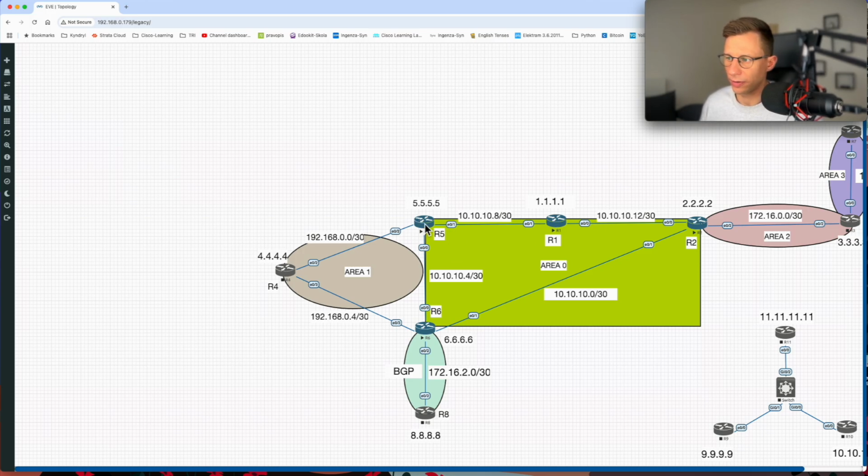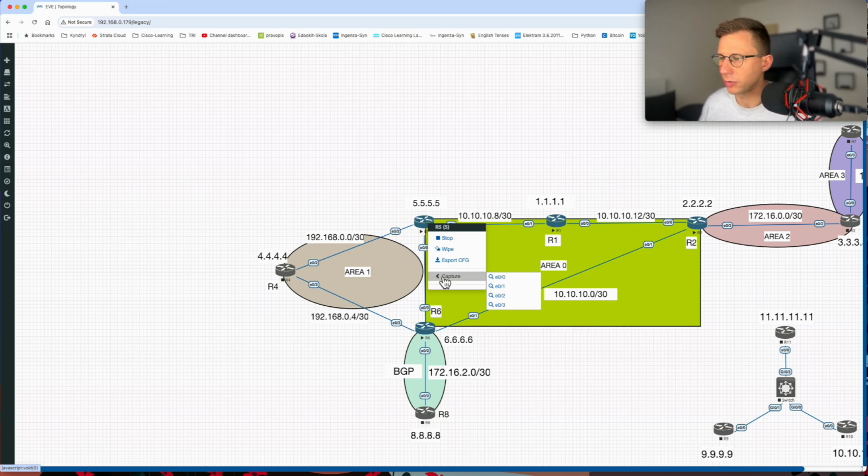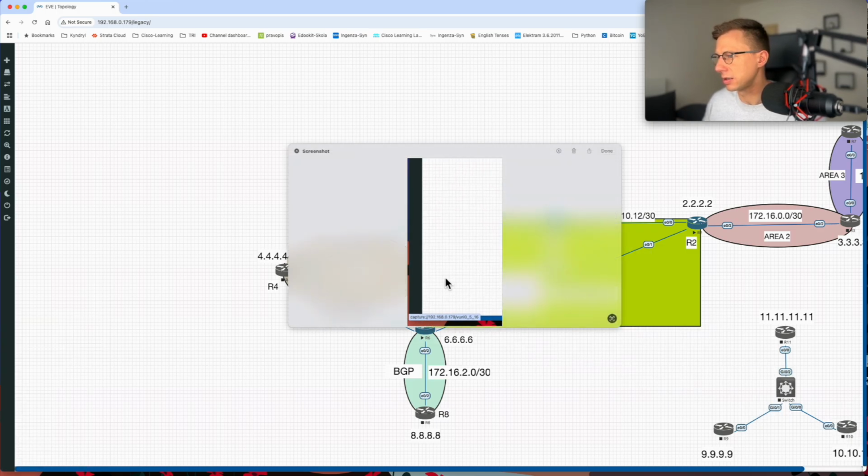E0/1 connected to the router 5. First thing, I need to find out how I can connect to that interface. If you right click and click capture on the router, you get the options here on which interface currently on the router you want to do the capture on. In my case, I want to do E0/1, and if I hover over it, in the left bottom corner, you can see how I connect to that interface.